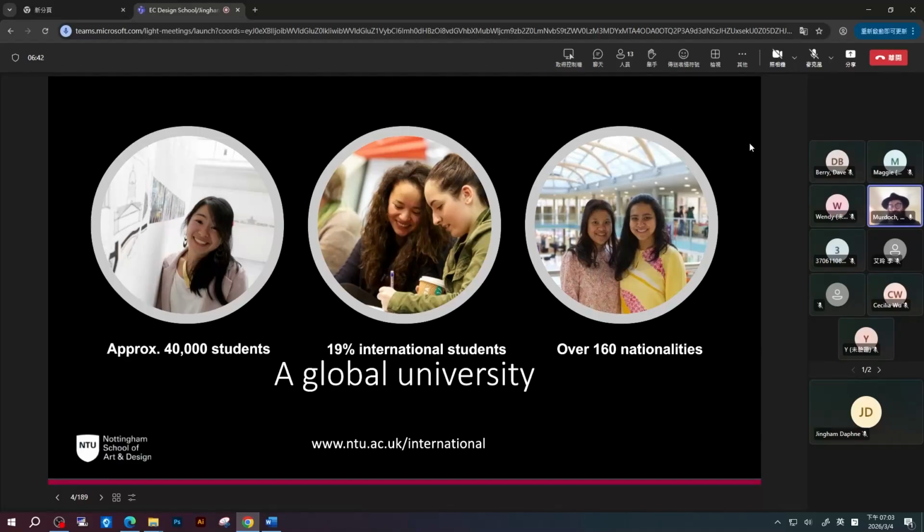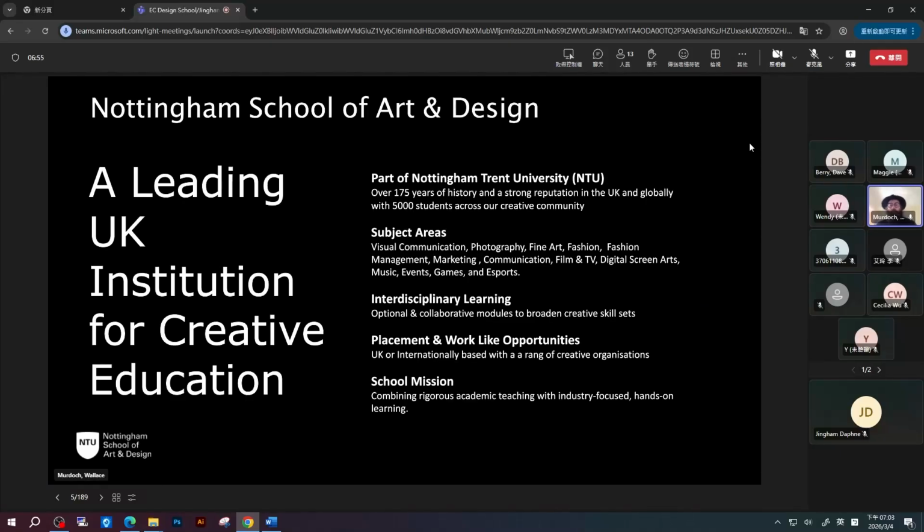We are a very global university. 19% of our students are international. That might be slightly up or down depending on every year's recruitment. And we have students from over 160 different nationalities. So we're a very diverse community.